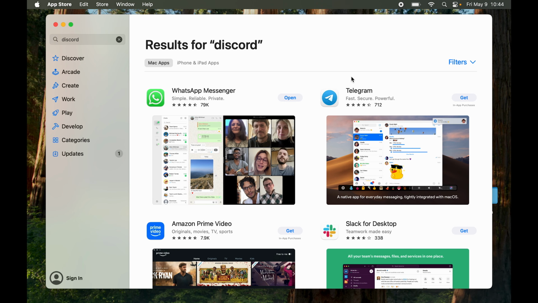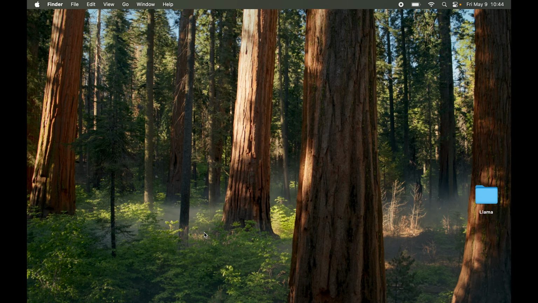So I've typed in Discord. There is no such application in search, and there is no client for that application either. So clients are basically a third-party application that can run Discord. So then let's go to our browser.